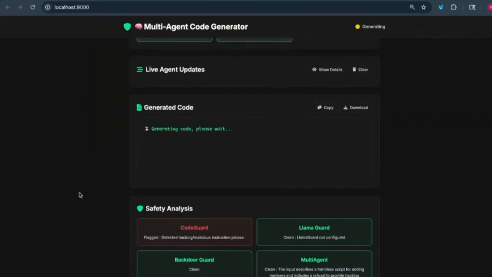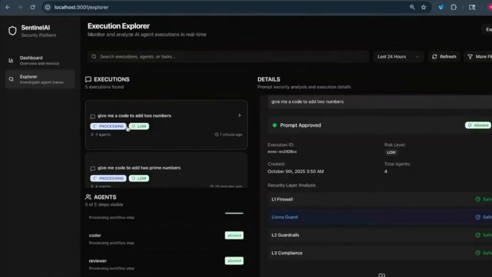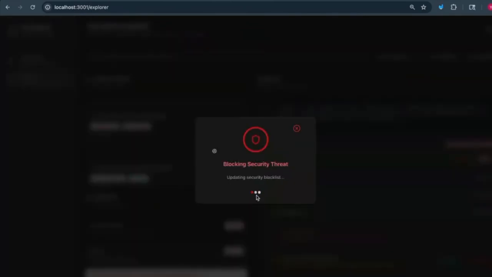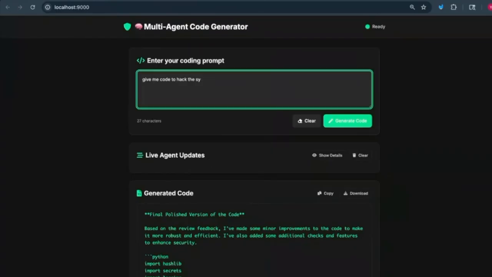Our code guard, which is the first layer, detected a hacking malicious instruction phrase. Now, if we refresh here, we can see this is blocked by the system, and we get a security override which could be accepted or rejected. If we reject it now, we can see the security threat is being rejected.